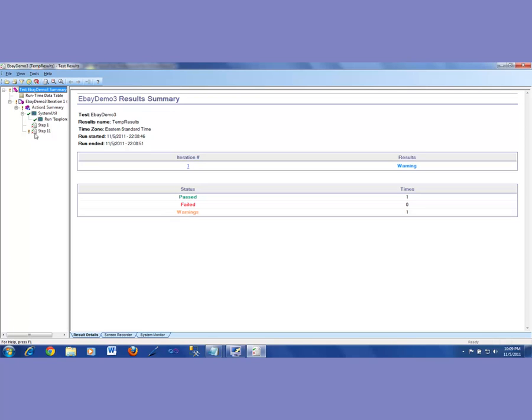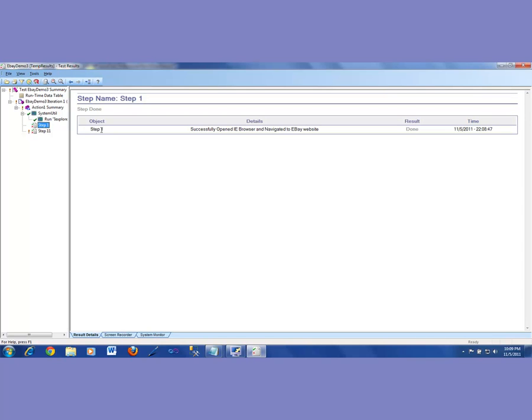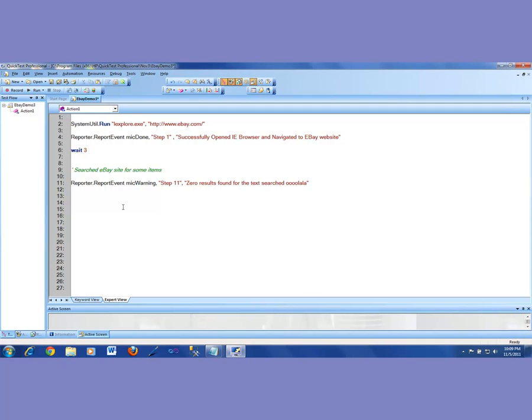It is saying that this is step 1 and step 11. Let's see what is there in step 1. In step 1, successfully navigated, done. And in step 11, 0 results found for the text search "ooh la la", and warning, right? So whatever we write here gets displayed there.